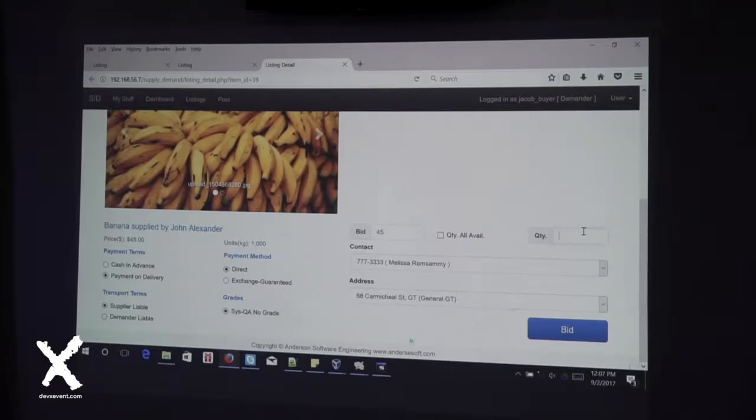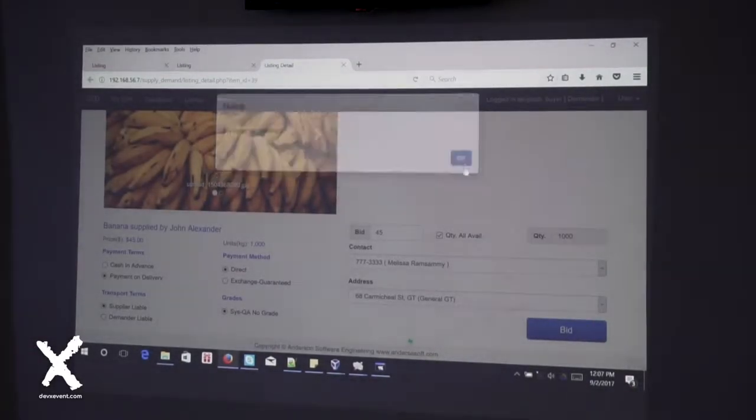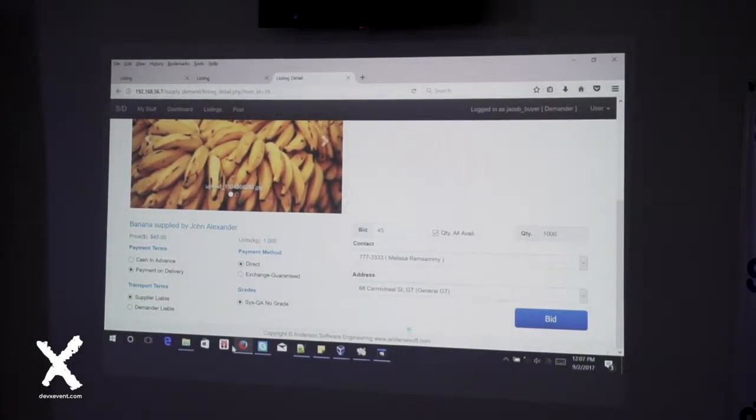And I can choose to do a partial bid for part of his produce, like 500K, or I can just leave it as everything. And this contact number is a contact that I'll be sending to him. So if he wants to contact me for whatever reason, he has this number available to him. And this is the address that the cargo will need to be sent to. So this is an important part too of each listing. They have the source and the destination. Okay, so now I'm going to place a bid. Bid made successfully.